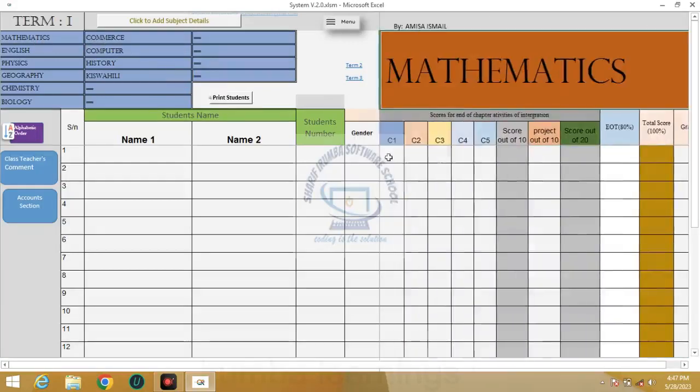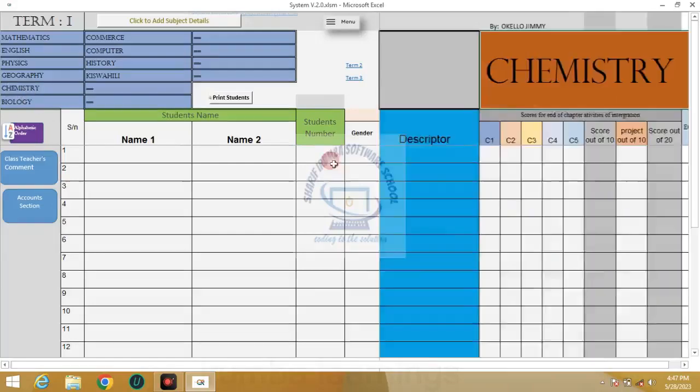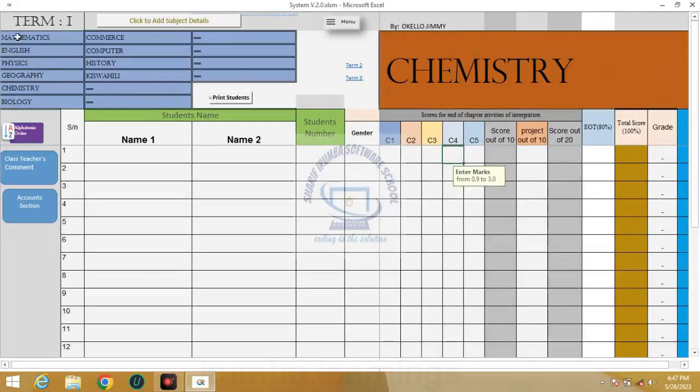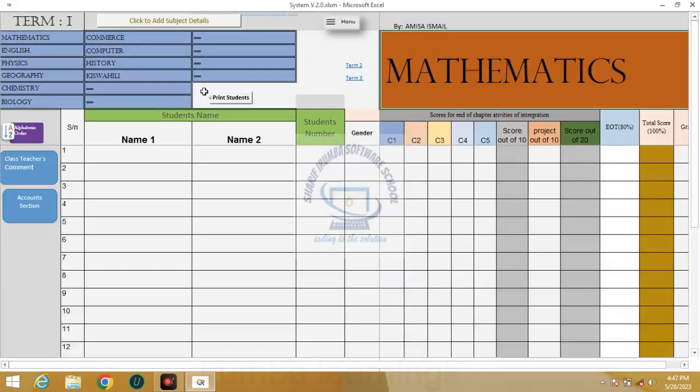So I can go for mathematics and put the results for math. Then I can go for chemistry and put those results for chemistry. So to start with, let's start with mathematics. Before we do that, we need to enter some students. I'm only going to enter 2 students in this case.